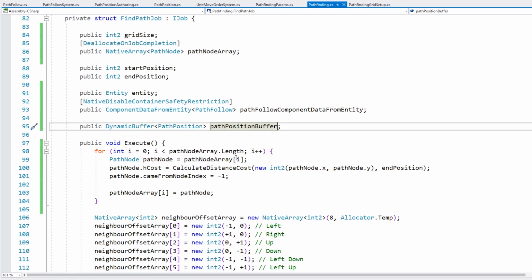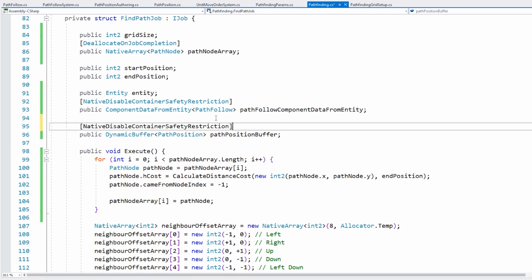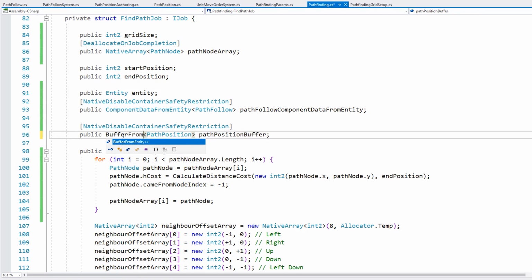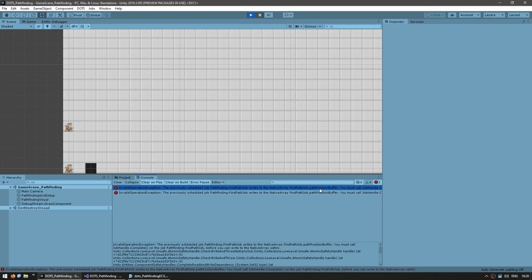So you would assume that we could just add the exact same attribute in order to disable safety and be able to access the buffers in parallel. We can use something similar to the component data from entity, but instead of using the dynamic buffer, we use buffer from entity. So we would assume that this would work. Again, we know we're never going to access the same buffer of the same entity in two jobs, so we know we're safe. However, just adding this attribute does not appear to disable safety. Over here, there we go, we still have our error.